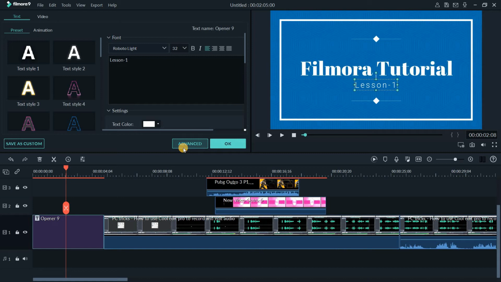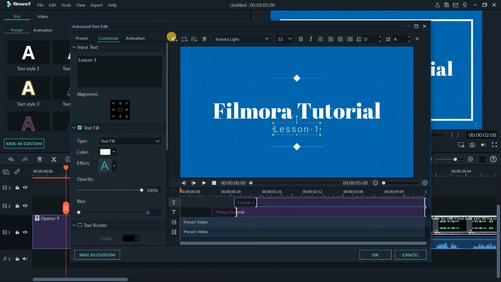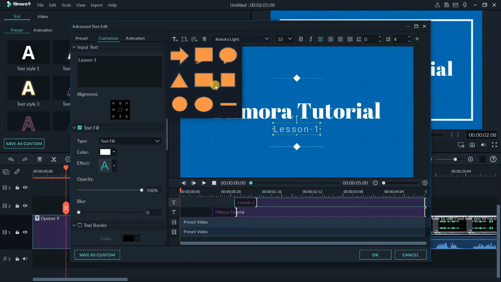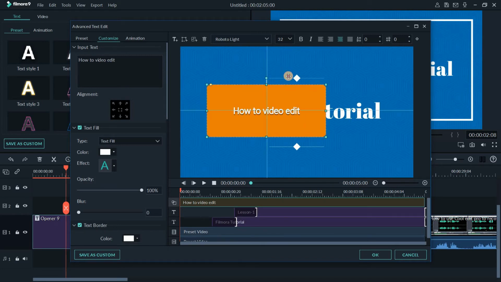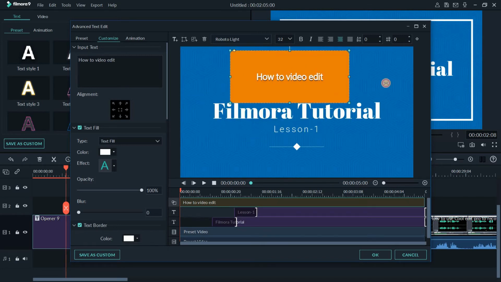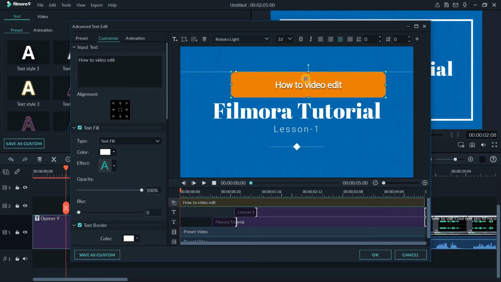So you can go to advanced. Let's assume you want to add a picture or something. You can go to advanced, and this is where you have more advanced settings. I'll not really get much into it, but you can add a text box here. Maybe, how to video edits. So you can add this text box here, just like that. It doesn't look nice, but this is just to show you how it works.